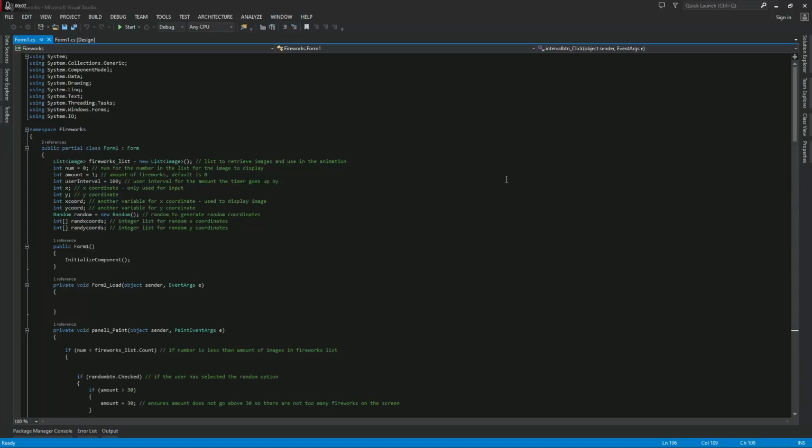So this is my code for my Fireworks OCR coding challenge. First off, we start off with the variables for the whole form. We have a list for fireworks, or fireworks list, and it's an image type. We have num, so it's just an integer, another integer for amount, and then a user interval for a timer. We have an x and y coordinate, and then a secondary x and y coordinate.